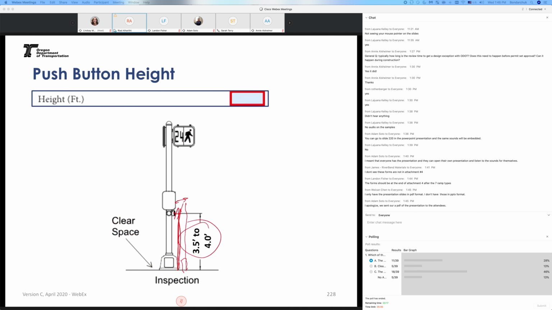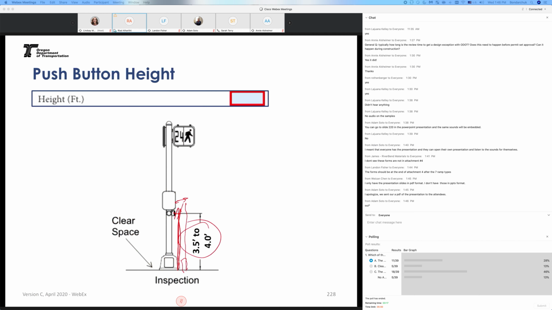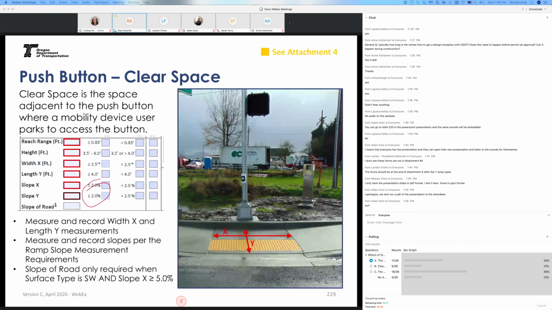This is an example of a push button clear space, where in this case on the Impero ramp, the clear space is the turning space. And these are the criteria, which is similar to the turning space for the slope. Except here, when you're looking at the width and the length, you compare them to the clear space dimension, not to the turning space.